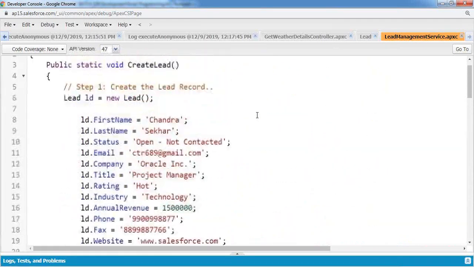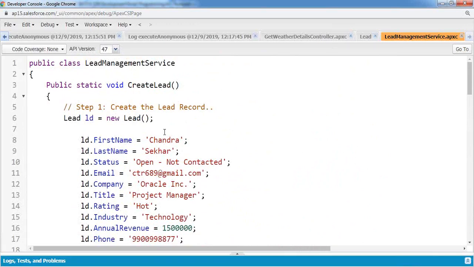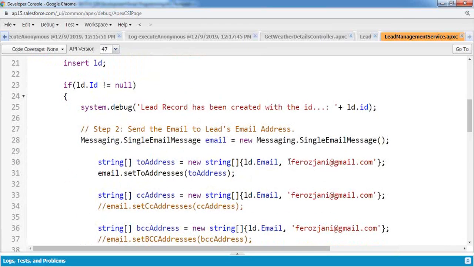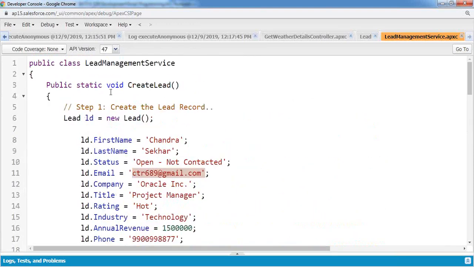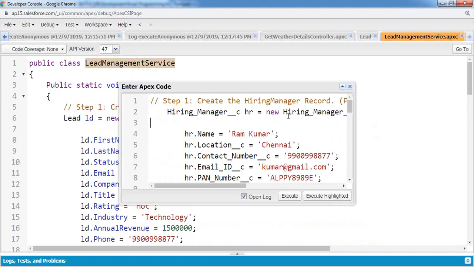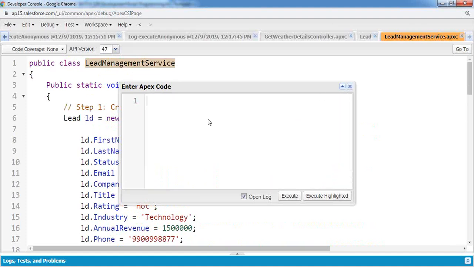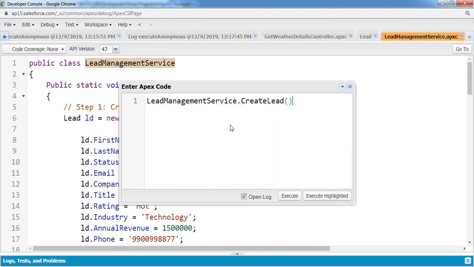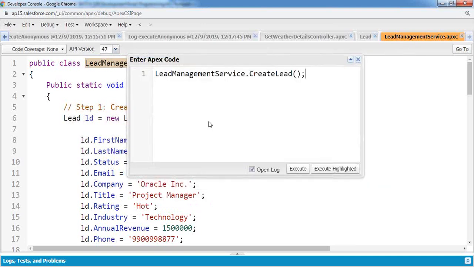As soon as a new lead record is created inside my object, it has to send the email notification to this particular email ID, along with one CC copied to my email ID over here. Now, let me test the functionality. I am calling this method. The method name is Create lead. This is a method which I have prepared right now.